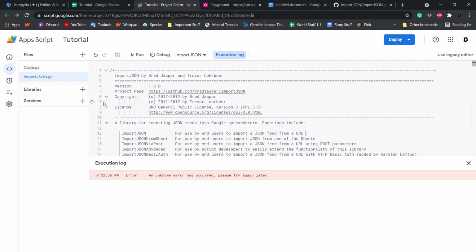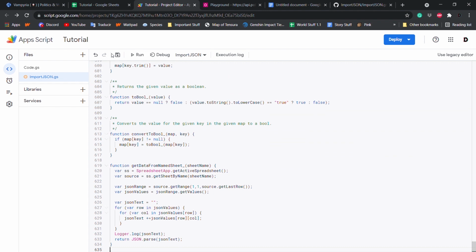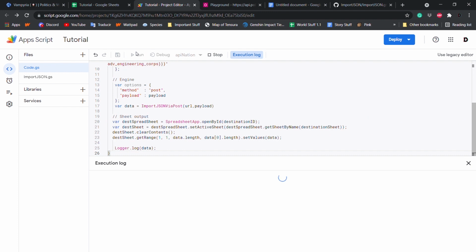Import JSON, the JS. Let me actually see something. Import. I wonder if the code is different. Copy. We're gonna figure this out together. Paste. Save. Run.